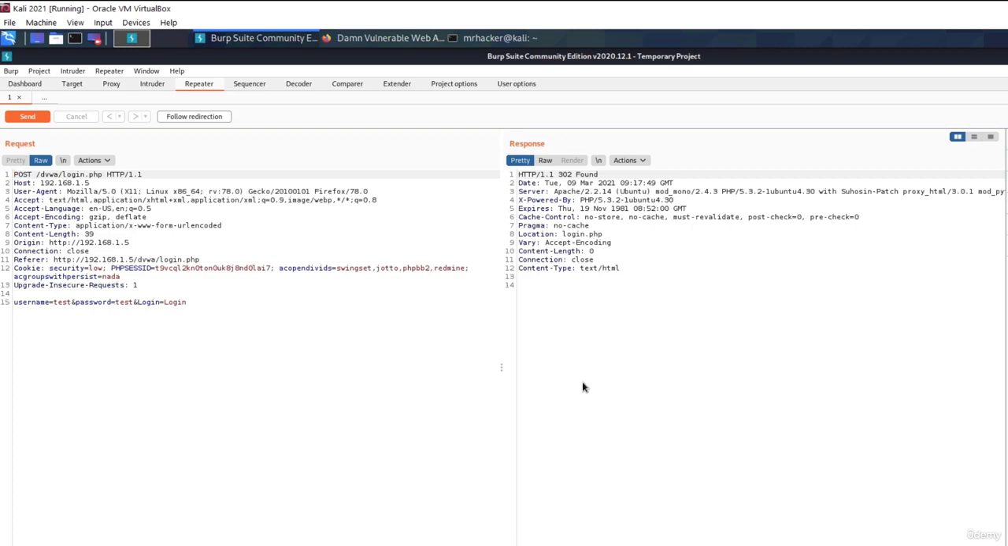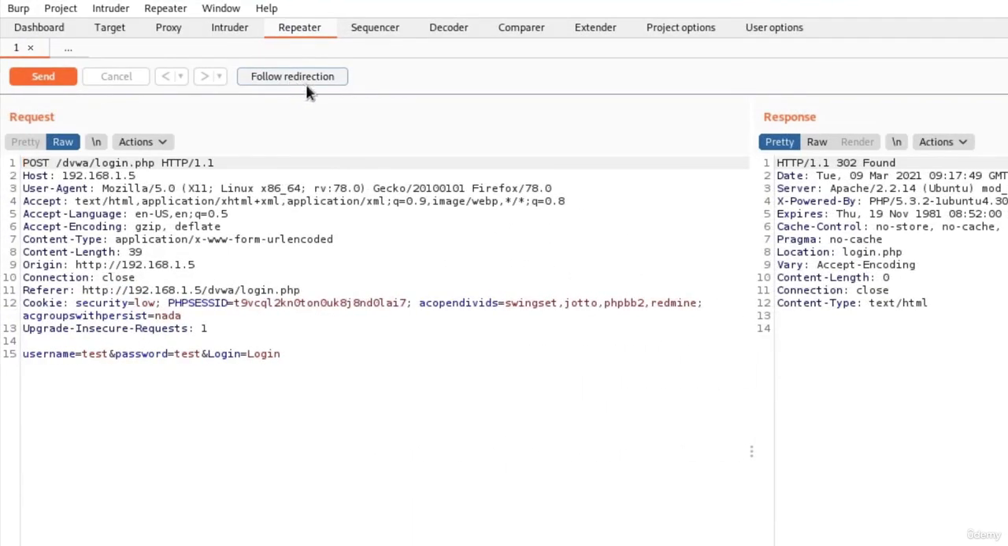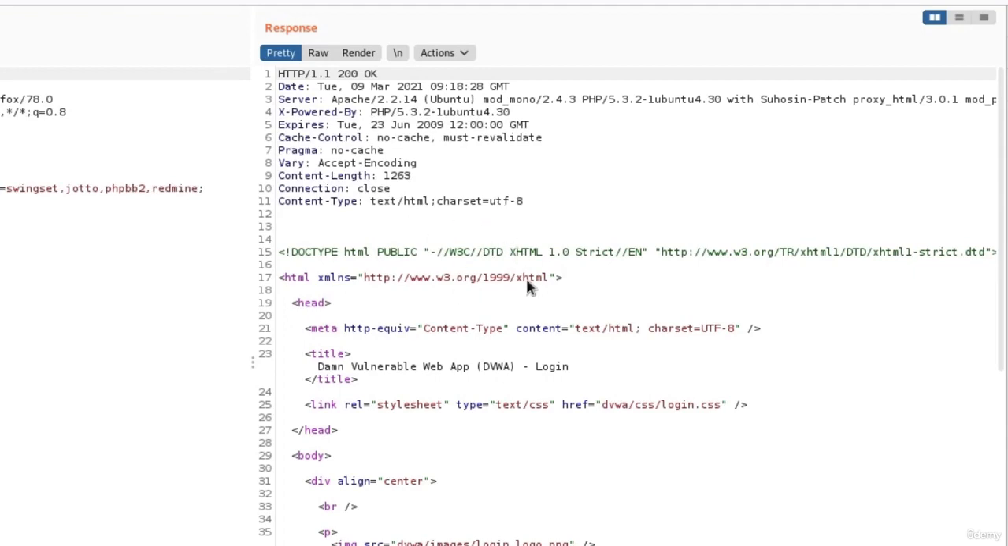So what does this mean? Well, if we take a look at this response a little bit better, we're going to see that we didn't get the code of 200, which means that the page loaded successfully. We got the code of 302. And once this happens, this usually means that you're about to get redirected to a certain page. In that case, we can click on this button, follow redirection, and it will redirect us to the page.